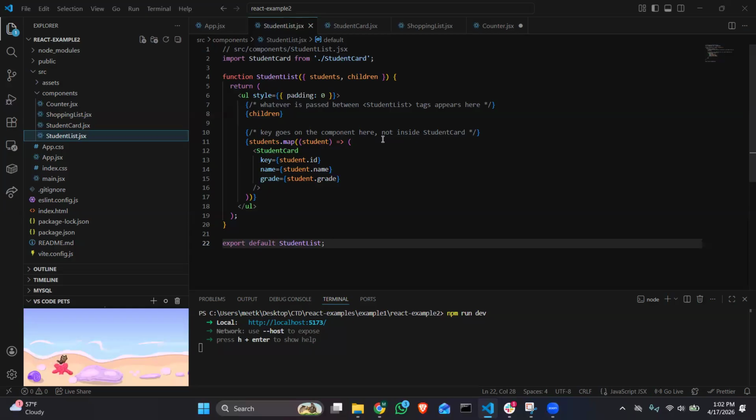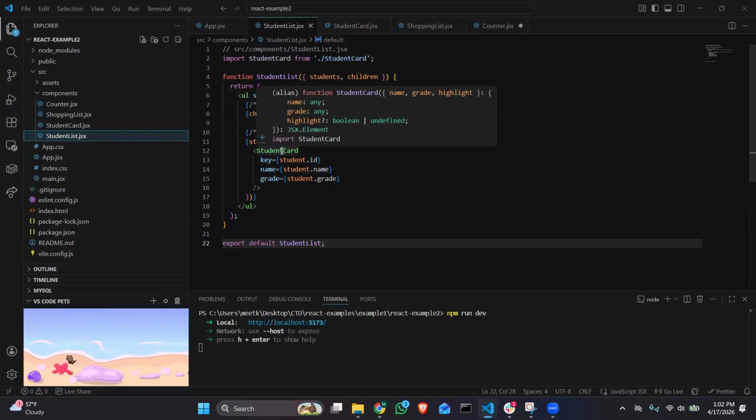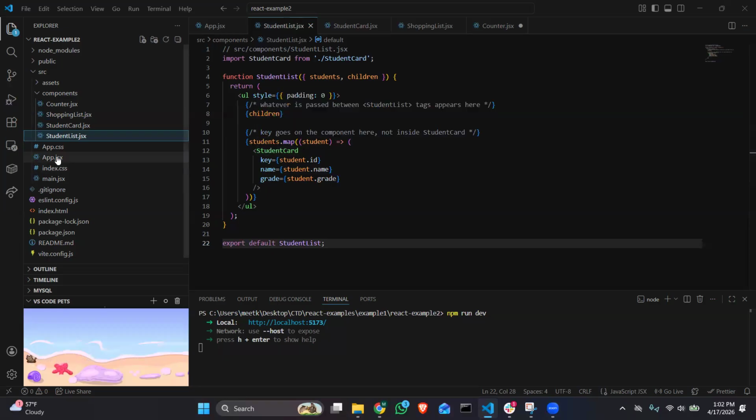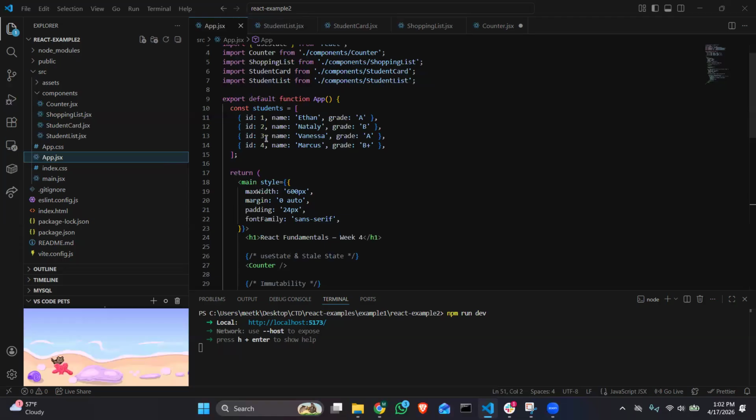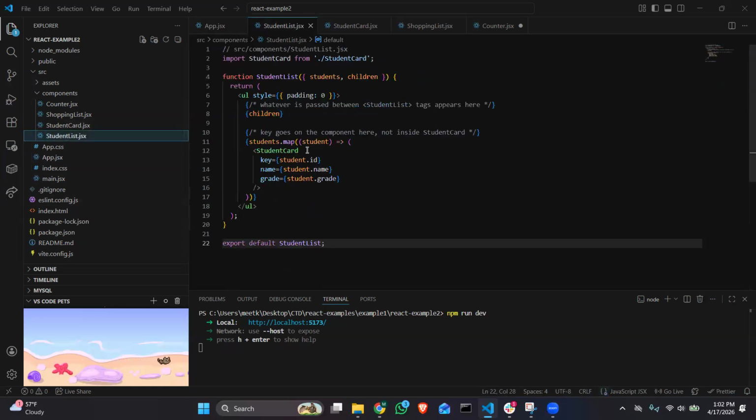And then once the child components have been rendered, the student dot map loops through the student array which we had defined right here, and for each student it would return one student card, and then the card would just render the child component.